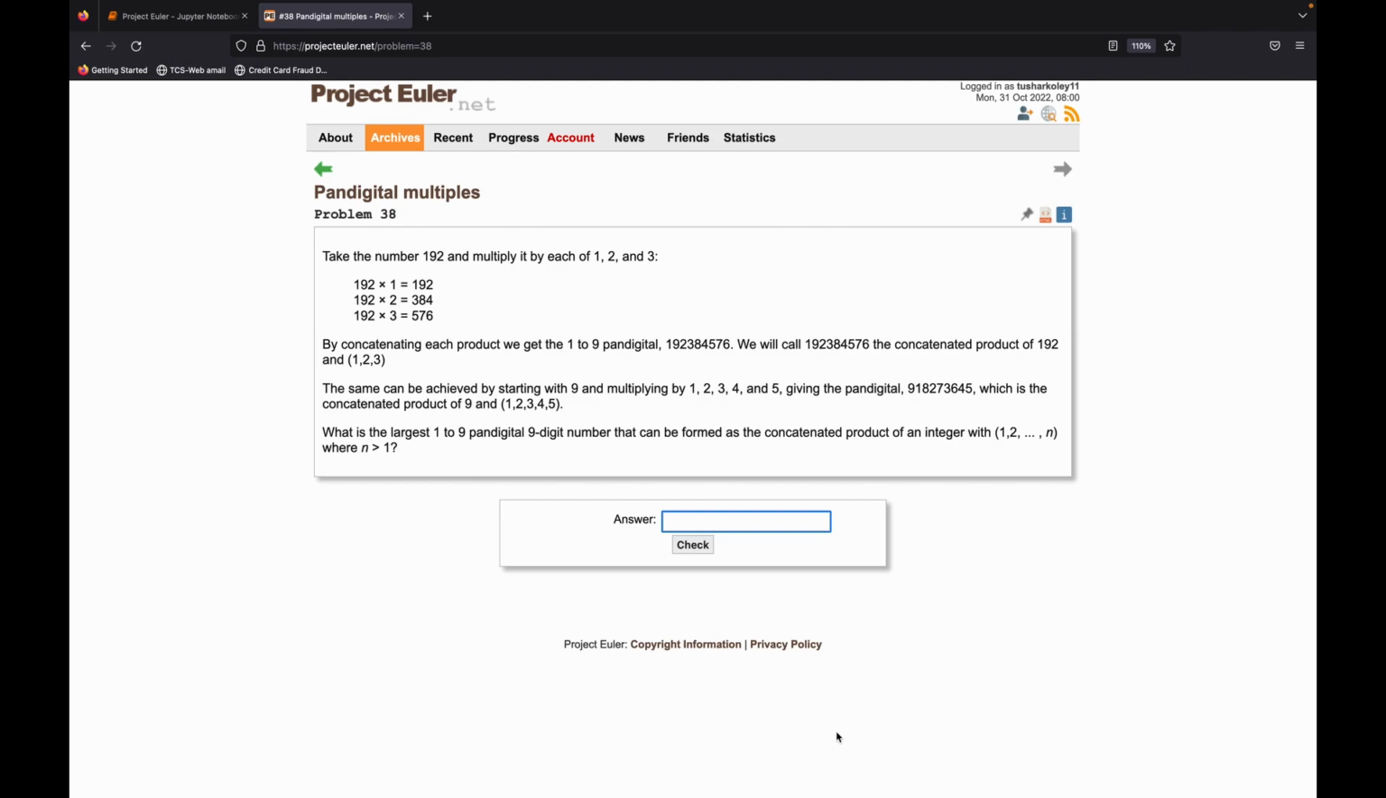Alright, let's move into problem number 38 now. Let's read out the problem. The problem talks about the Pandigital number, and it says 1 to 9 Pandigital number. For example, this number is a 1 to 9 Pandigital number.